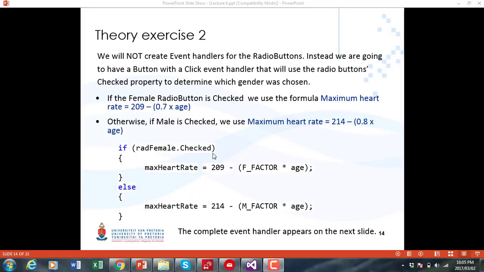In exercise 3, we had two buttons. When you click on the female button, it gave us the heart rate of the female. If you clicked on the male button, it gave us the maximum heart rate of the male. Now, just recall that, as I explained last week, there are existing formulas to work out this maximum heart rate depending on whether you're male or female.